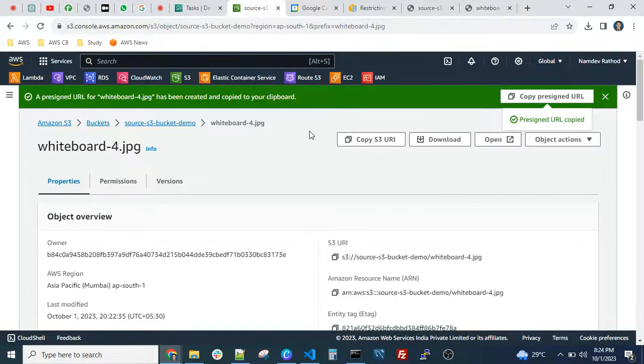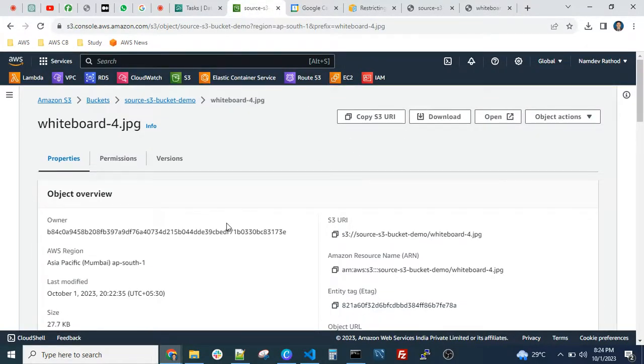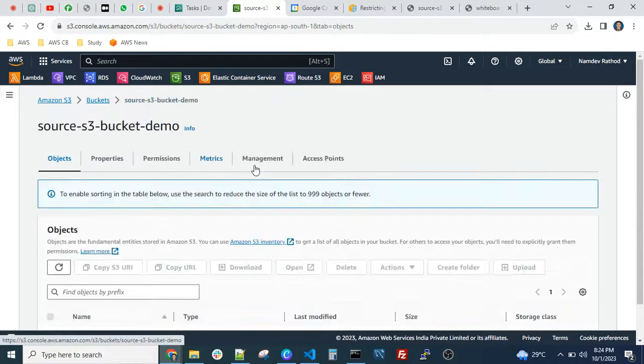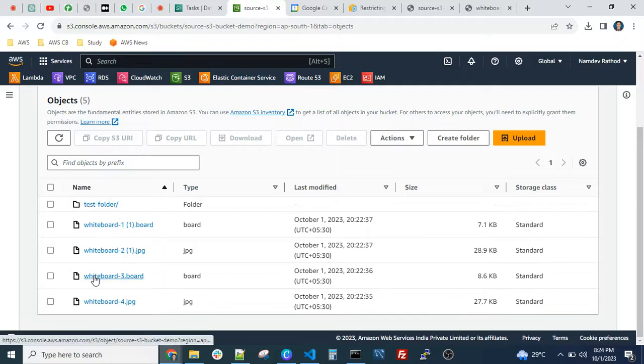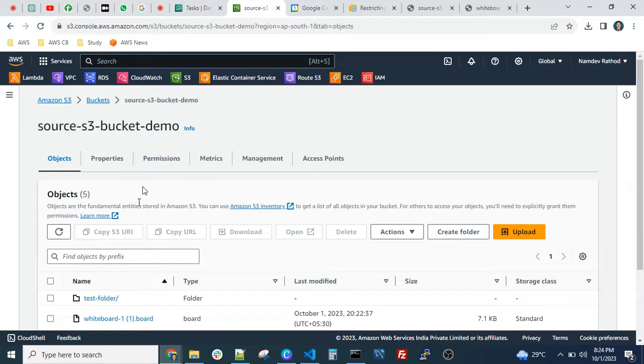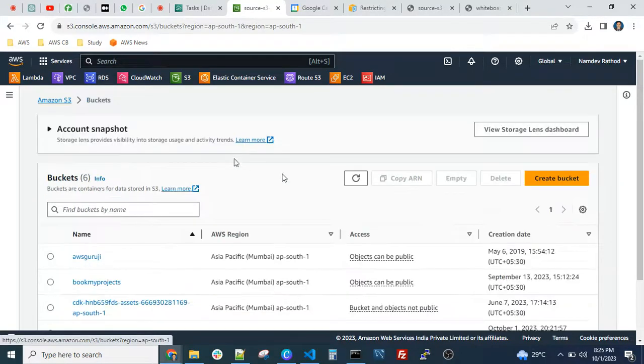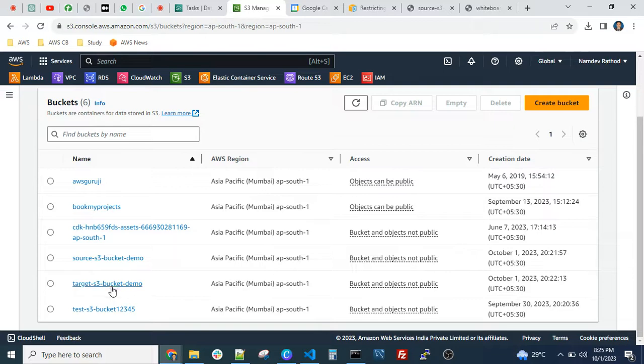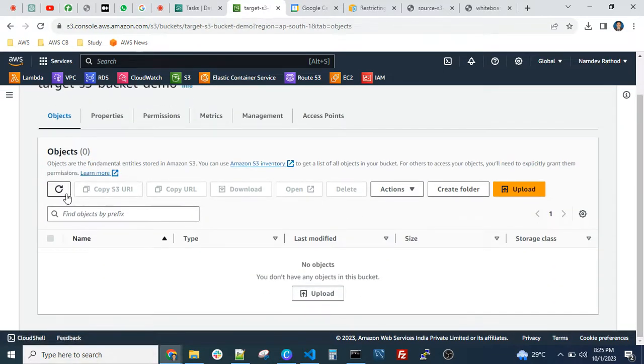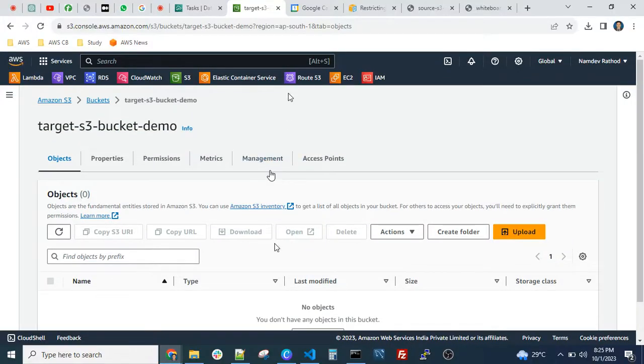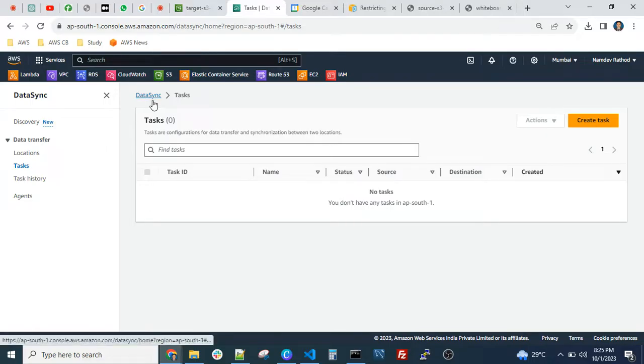Coming back to our regular points, we have now uploaded the data to the source bucket, right? Let's go back to the target bucket and see. As of now we don't have any data inside the target bucket. So we can use the DataSync service. Inside DataSync we need to configure a job for both buckets, source to target, to migrate the data. The process is very simple.